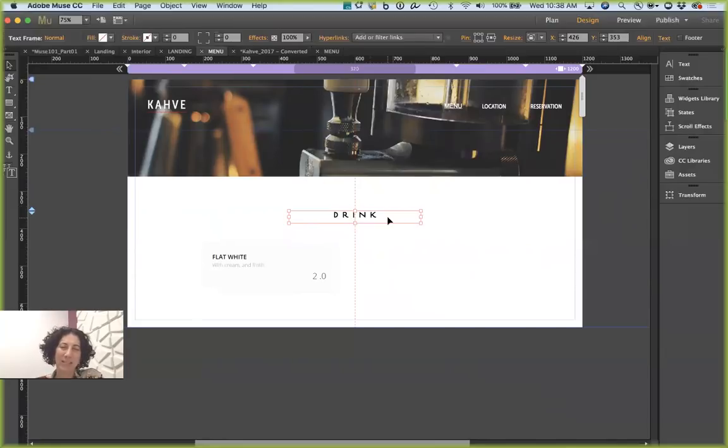So as I place each element on the canvas, I'm starting to think about the responsive behavior for that element. So the word drink, even on a phone, is going to be small enough that I don't need it to flow or resize. So with it selected, I'm going to go ahead and make sure that it's set to not resize in width. That's not necessary. This is true for icons, a lot of size.